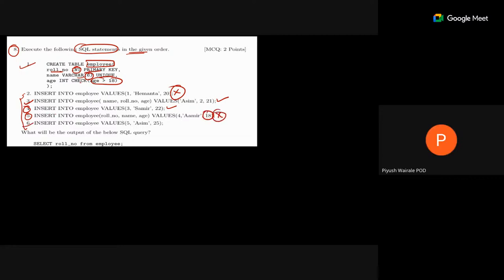What about the sixth? No. Why? The name is not unique. We already inserted this particular record, and we are executing in a particular sequence, so Asim is already there. We have a unique constraint on the name column, so it will not allow us to insert one more Asim. So this is also not inserted. Only two rows will get inserted: the third and the fourth.